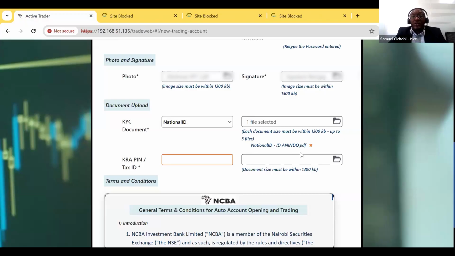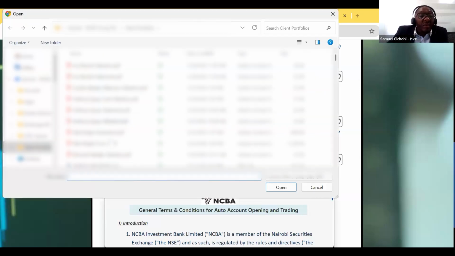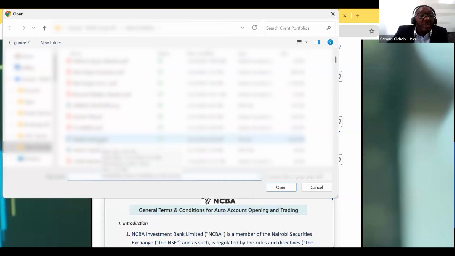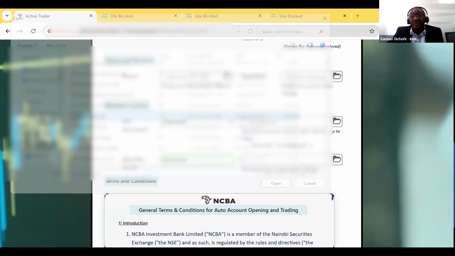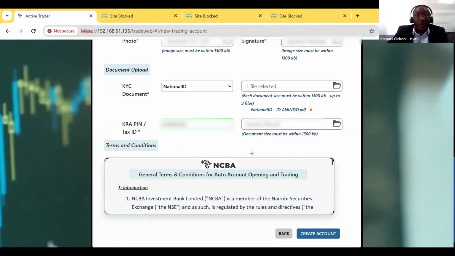So the ID. Once you upload the ID, you're going to notice that it leaves a small X there that allows you to remove it and then upload another one if you like. And then I now put in my PIN number, and it will also allow me to upload my PIN. There. So now the PIN is also uploaded.